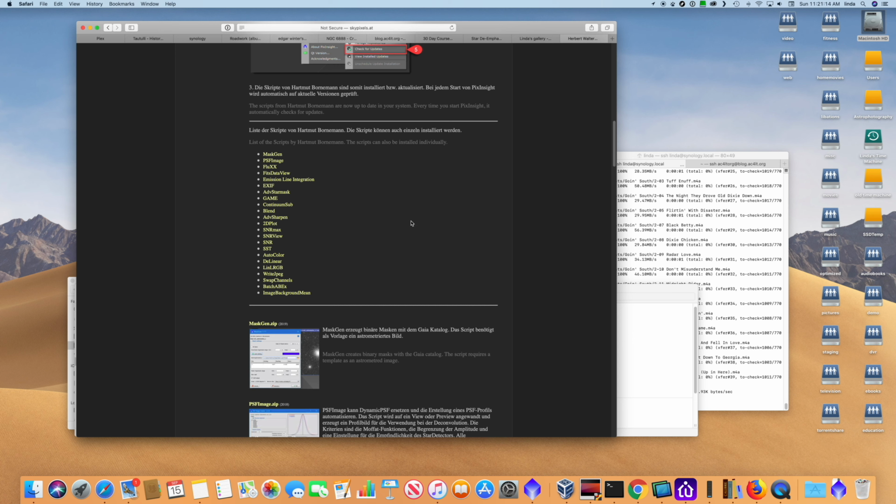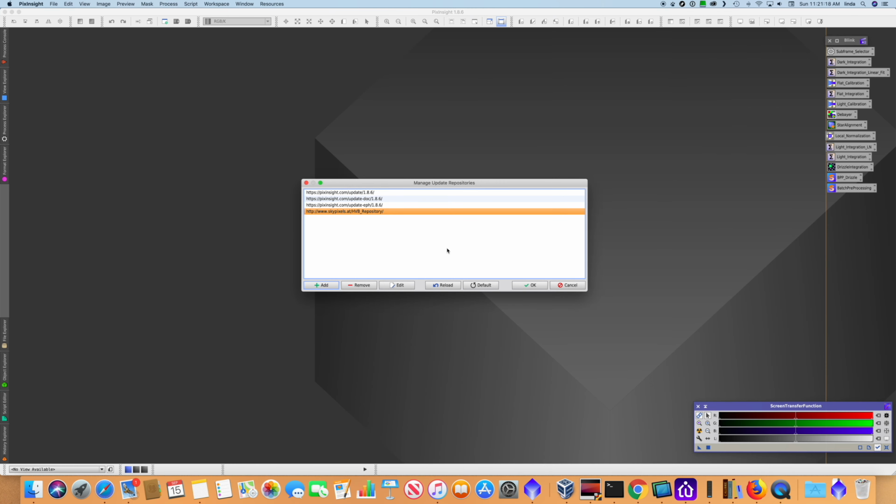But if you don't have that script, then what you do is you come here to the Manage Repositories dialog, click on Add, put that URL in, and it will bring all of those scripts into your PixInsight. And if they're updated, it'll pick up the updates.